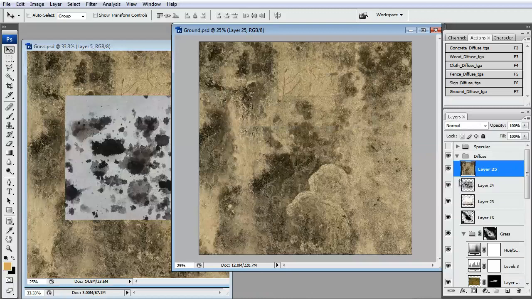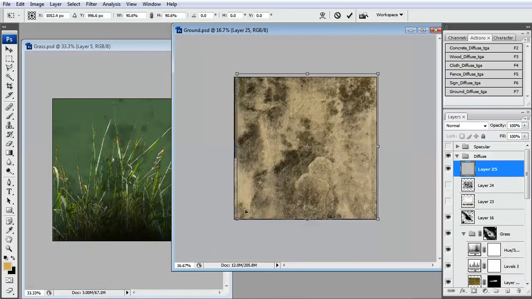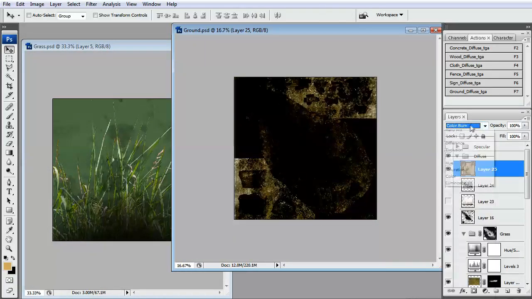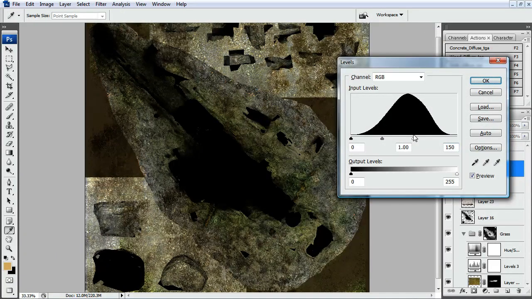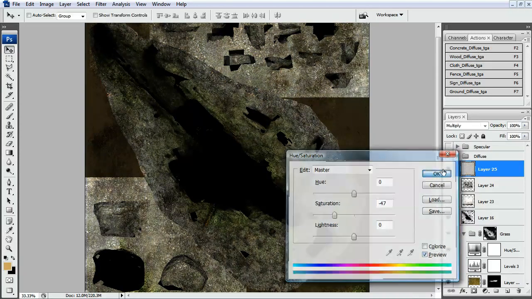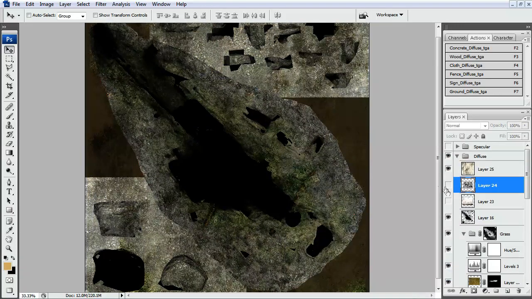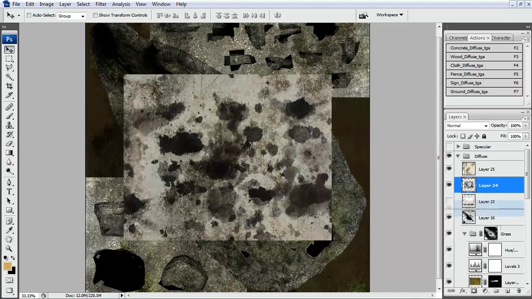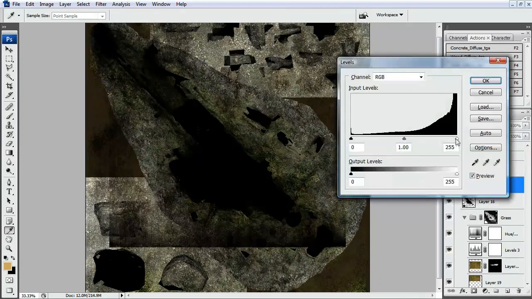Alright. So we'll try this one first. Pretty large. And we'll levels this out a little bit, so we're just getting the darks. And tone down the saturation a little bit. I do kind of like the browns. Not too much. So that kind of helped. I like how that's reacting.